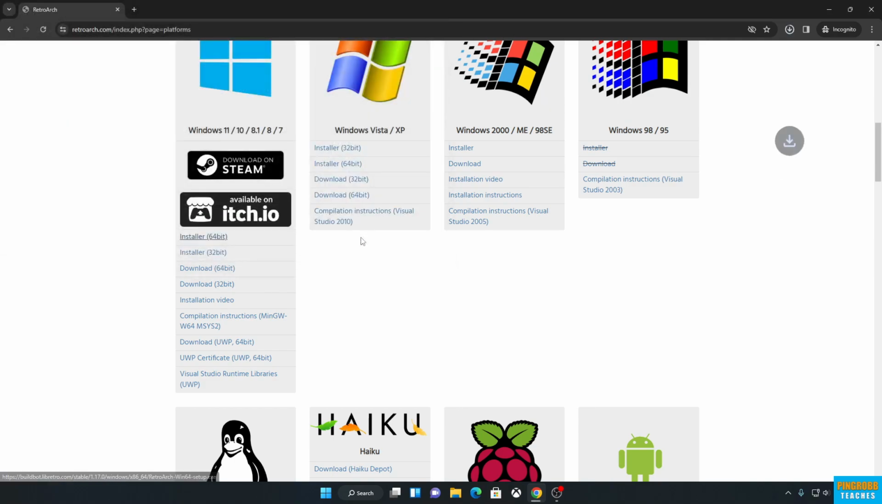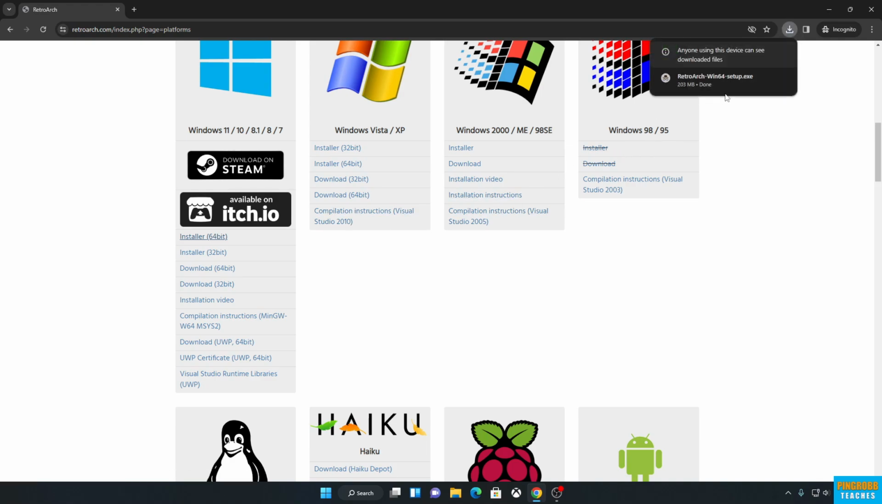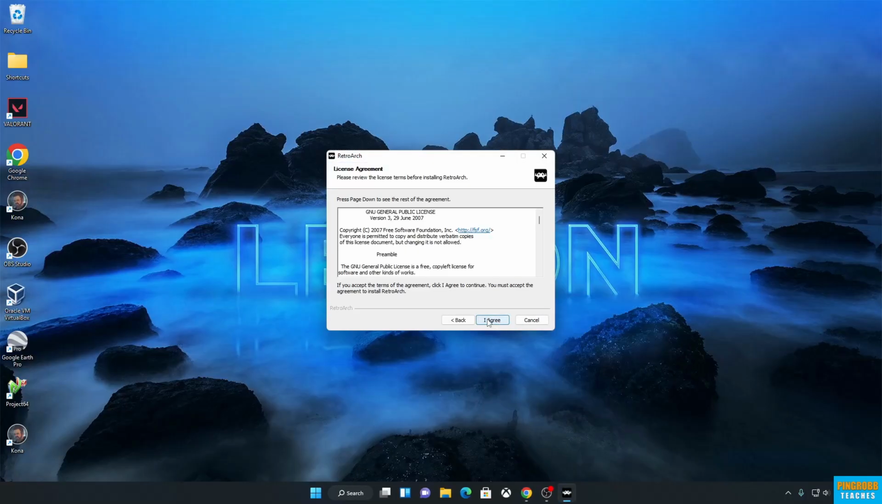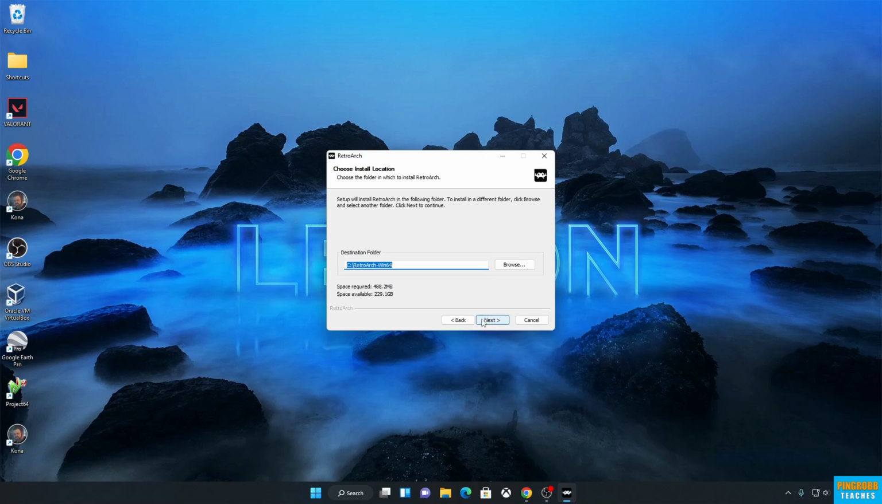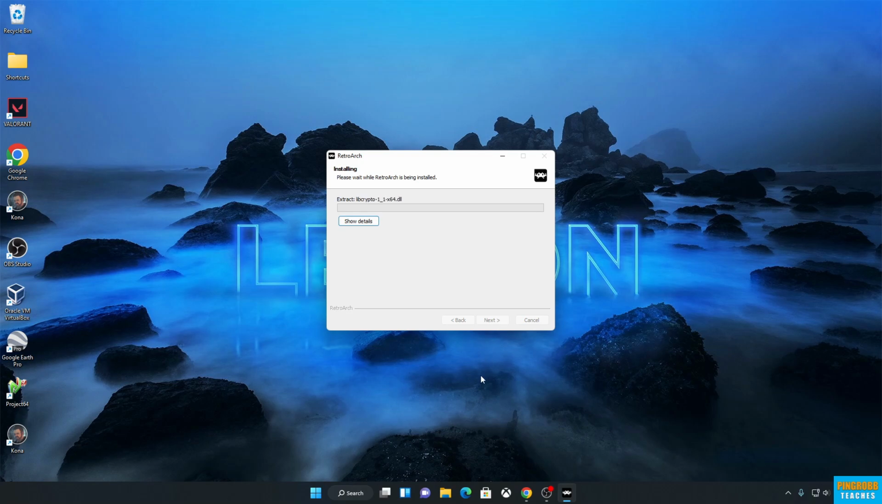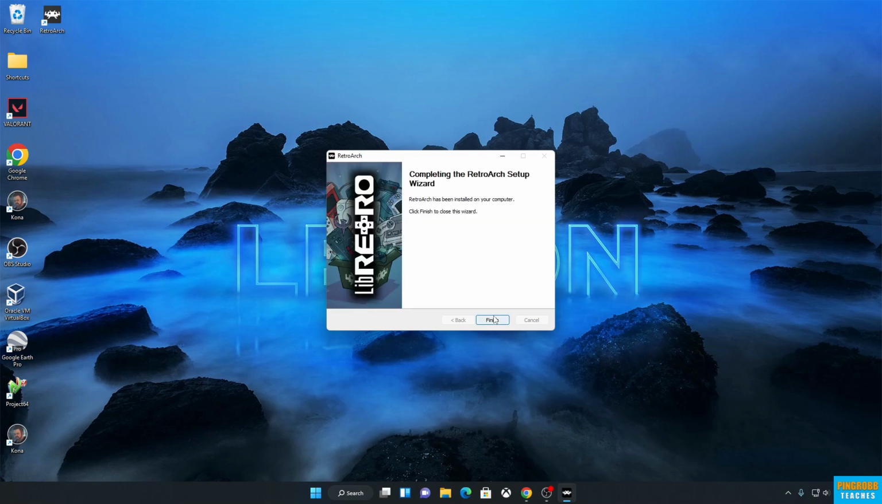We're going to save it there. And now we're going to go ahead and open it up. It's going to give us a UAC prompt. Hit yes. Click next. I agree. Default directory is fine, so hit next. Next. Install. And we're going to skip over this part because it's boring. And now we're going to go ahead and click Finish.